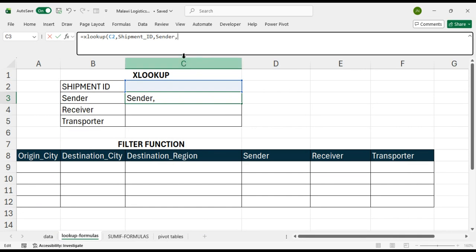Now, what if it is not found? If in any case we type a shipment ID here and that shipment ID is not found, in close quotes we are going to type not found. Because this is a string, I need to put it in inverted commas. Then what is the match mode? The match mode here should be exact match. It should look for the exact shipment ID and compare the sender. Then I'll close with a close bracket and press enter.